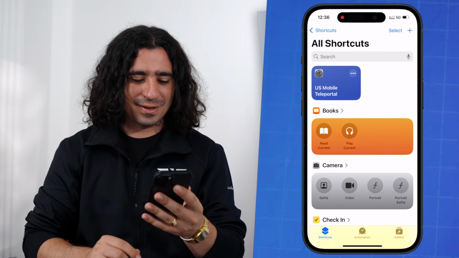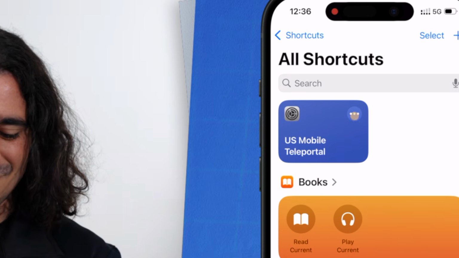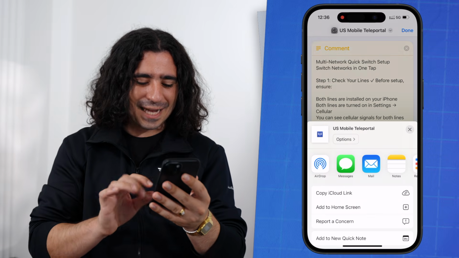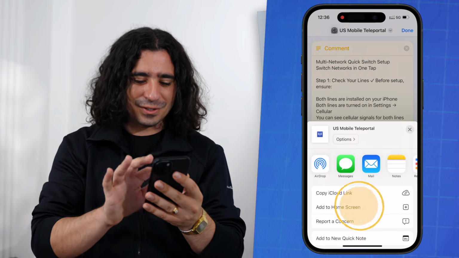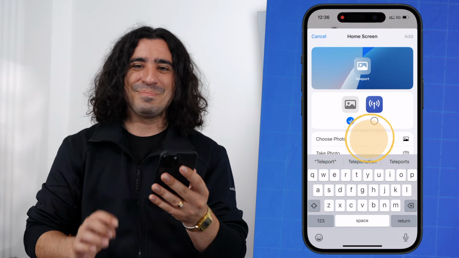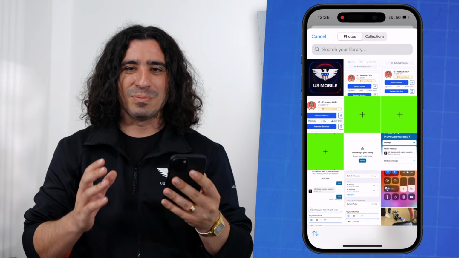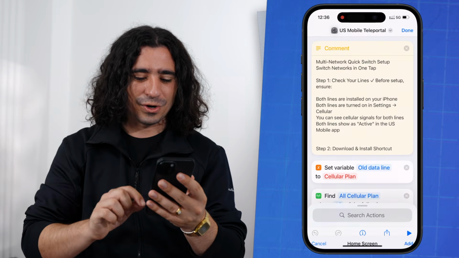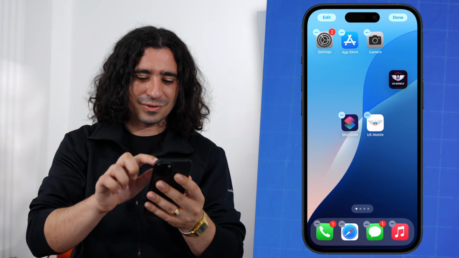One last little trick I'll show you is to add this to your home screen as an icon. So jump into the Shortcuts app, tap on the 3 dots, and then hit the share button in the bottom right. From here, tap on Add to Home Screen. And you can tap on the little gray picture and choose a photo. We've already prepared one that you can find on the US Mobile blog. Hit Choose, tap Add in the top right corner, and you'll see it come to your home screen.